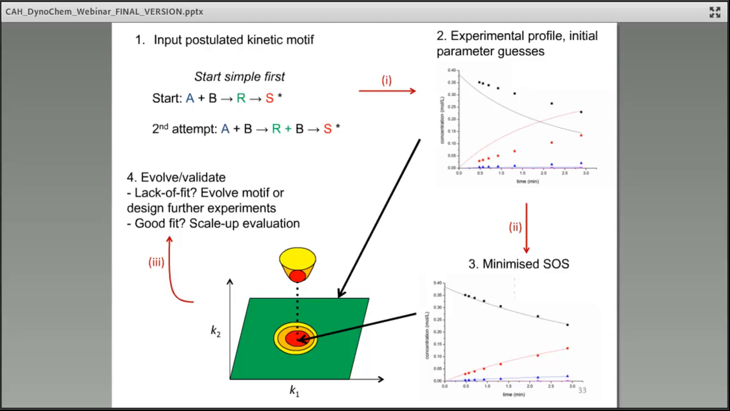the mathematical modelling side. And then from this, we put in initial guesses, and then we minimise the sum of squares. So we go from a maxima to a minima. And if we obtain a good fit, clearly we'll use that kinetic model that we've generated to optimize our process and to identify where we might want to operate. If we have a lack of fit, we'll try again. We'll try a different motif and see if that improves the fit to the experimental data.